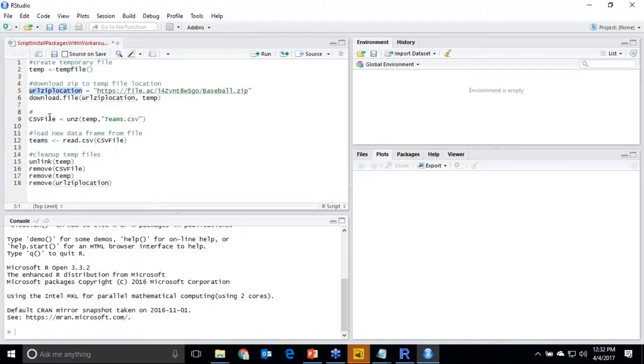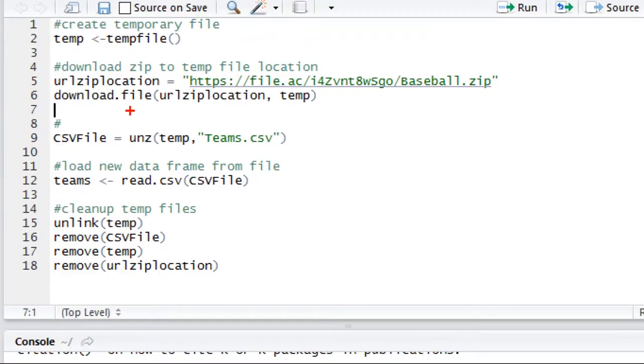Then we're creating and storing in this location called URL zip file the location of where the zip file is that we want to download. Then we actually execute an R script that does the download. So download.file calling this location. So this URL zip location is calling what you see right here. And it's storing it in that temp location that we defined up here. Okay, so that kind of ties in those first three lines of code.